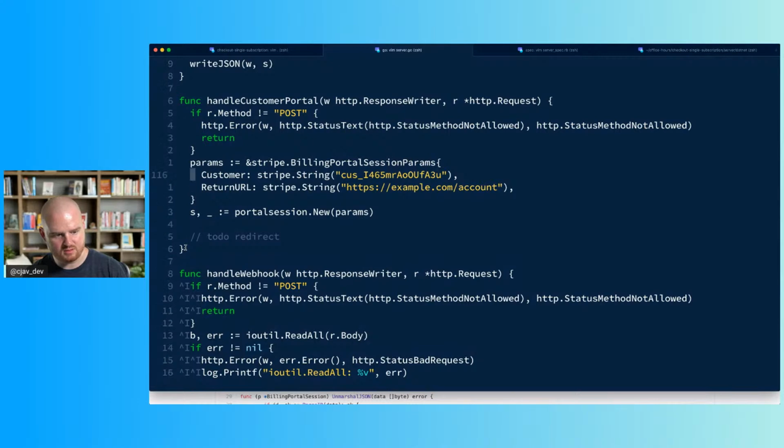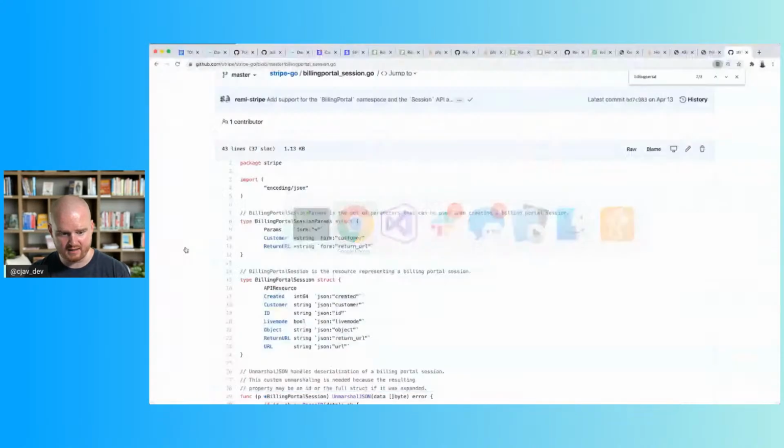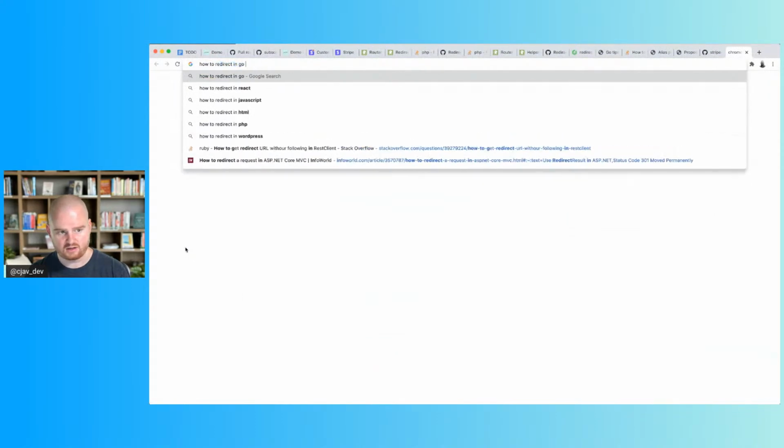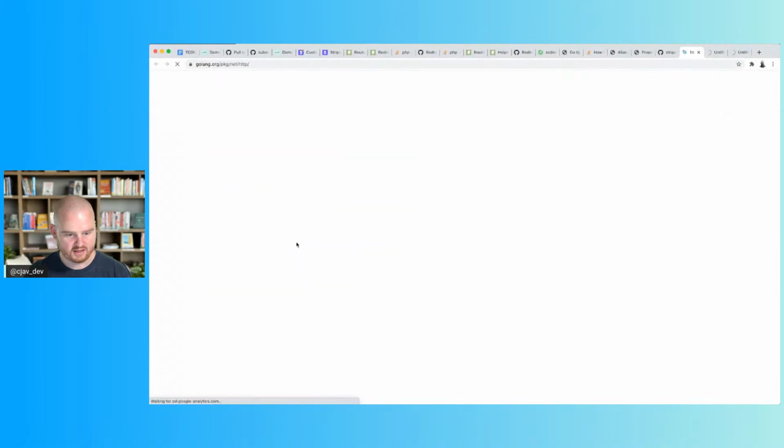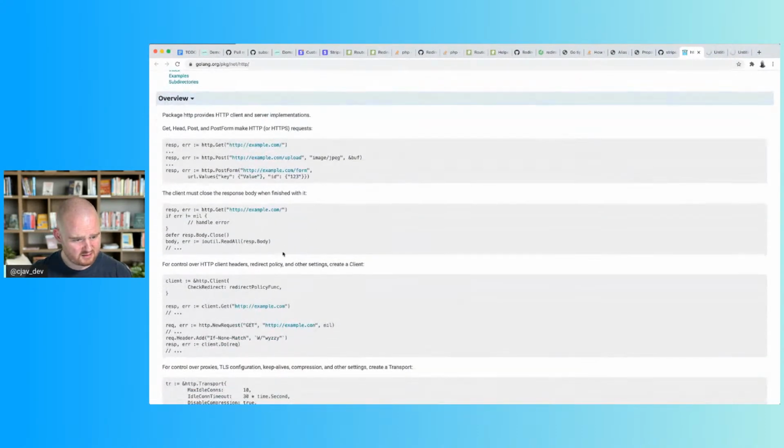And then what we want to do is pull this out of the environment variables. So os.Getenv customer, and then os.Getenv domain. A return URL. Okay, and then we want to redirect. So how to redirect in Go with net/http. Right, I forget. Let's see.